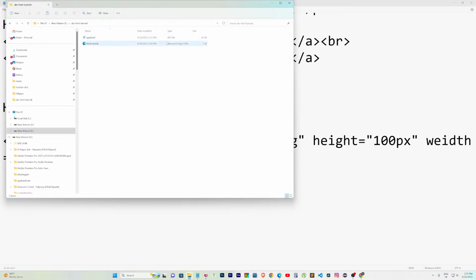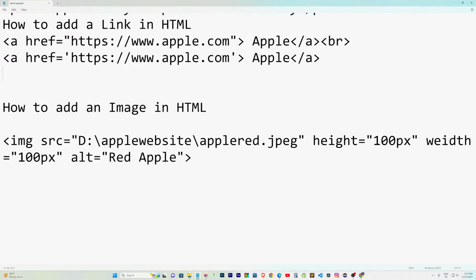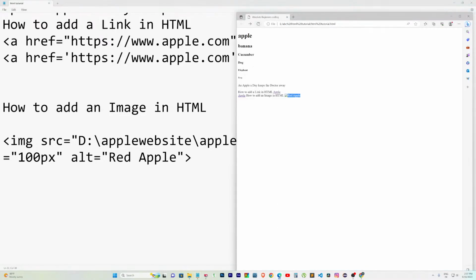So it's actually a JPG file, not a JPEG file. So let's see, if I turn it into a JPG, will it work? It has actually worked. So you can use it from your local drive as well, or any page.